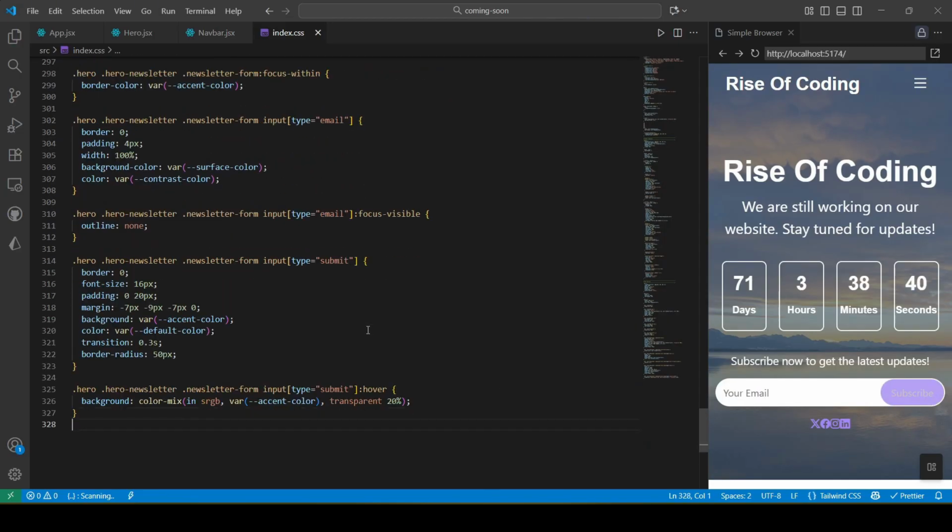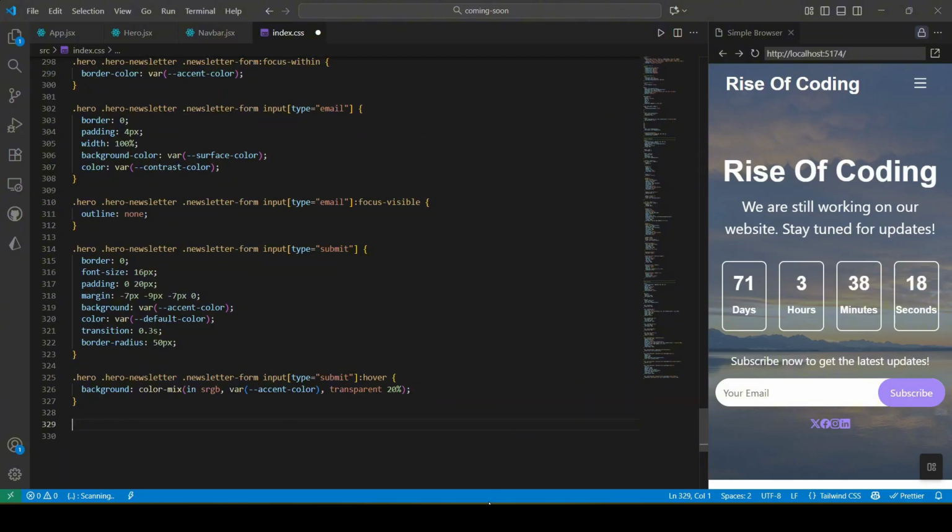Then we style the Submit button, by removing its border, giving it a rounded shape, and applying the accent color for emphasis. And with some padding and negative margins to ensure it fits neatly inside the form, while the text color contrasts clearly for readability. And on hover, the background slightly lightens using color mixing to create a subtle hover effect.